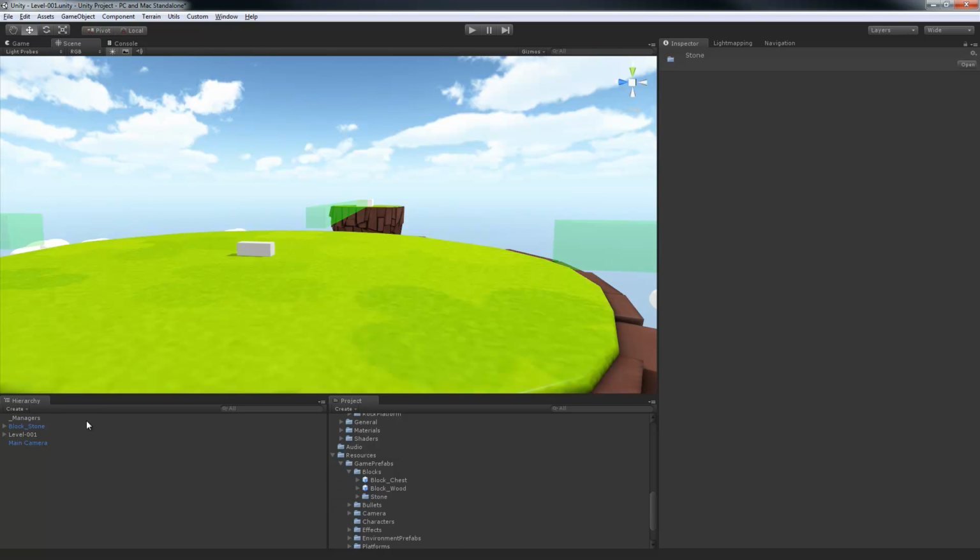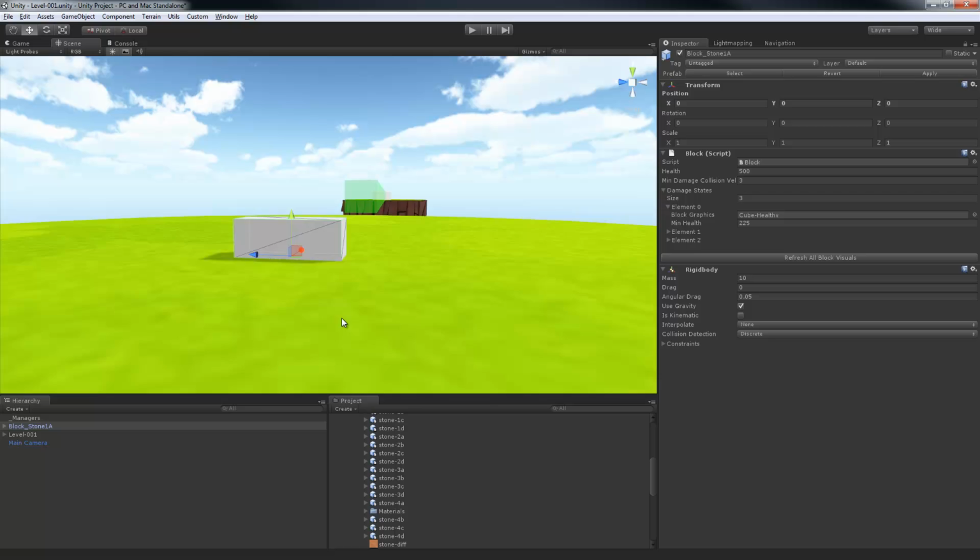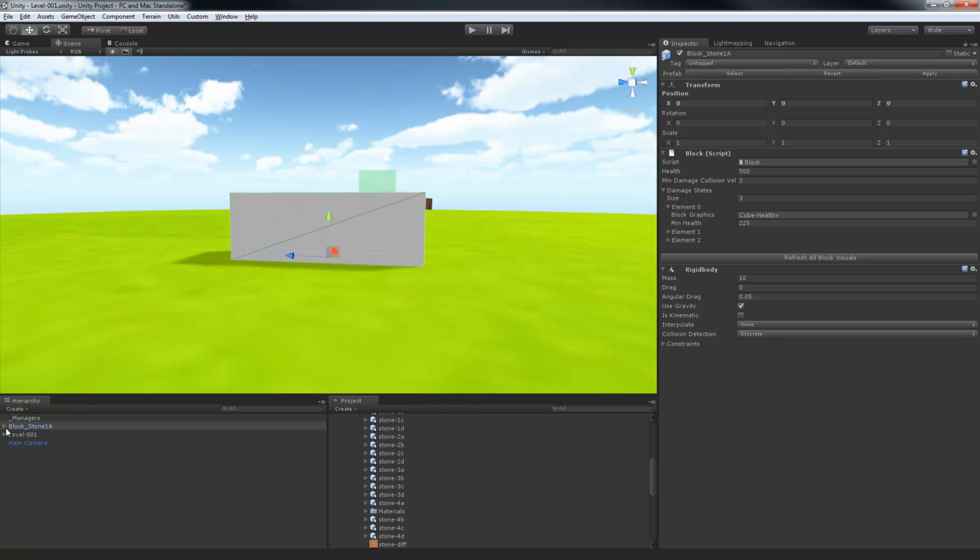Move the prefab to there. Okay, block stone. We'll call it block stone A. Alright, block stone 1A. And come in here, I'm gonna grab.